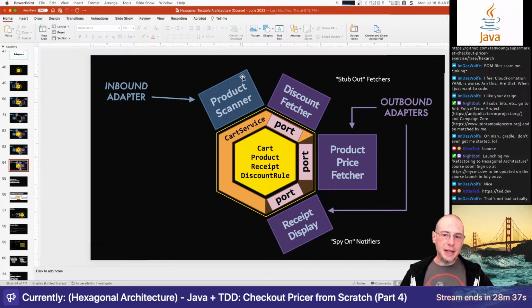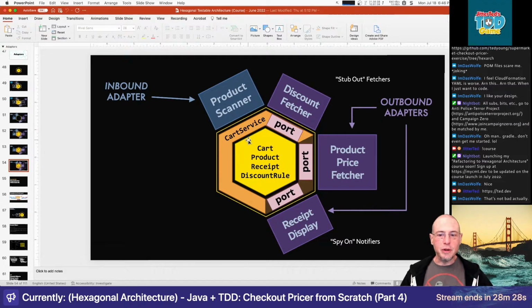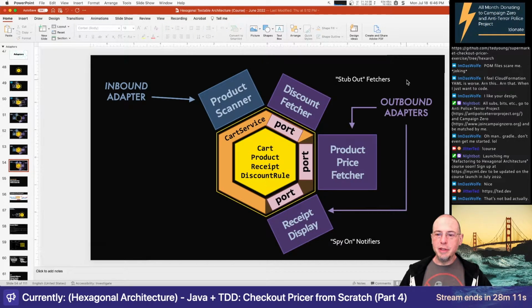So we've got our product scanner. We can now enter it, and we know it interacts with our cart service. We know everything inside of here, our domain cart and product and receipt and discount rule. We know that all that stuff works because I've got tests for all that. I know the cart service works. I know the product scanner is now hooked up to it. We've got basically dummies or stubbed out fetchers. Do we have time to implement one of these fetchers?